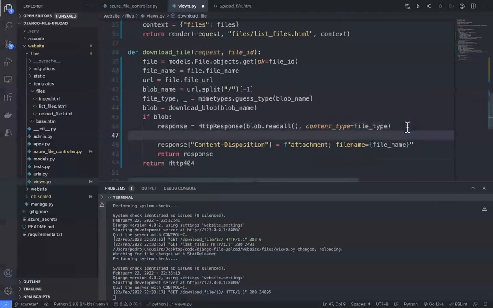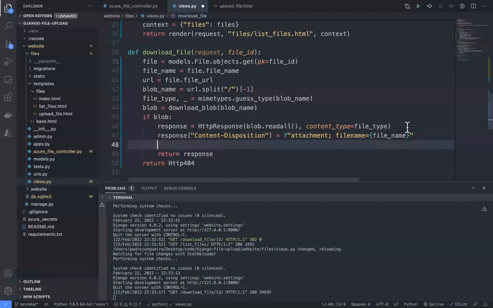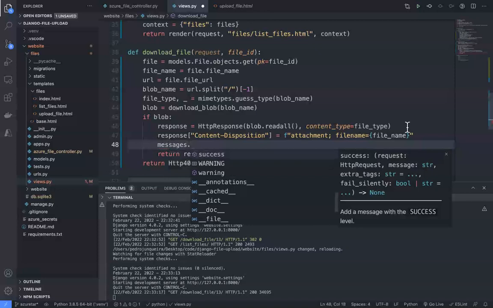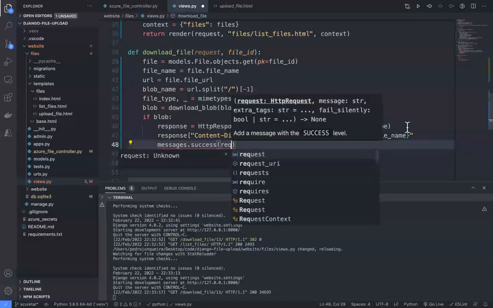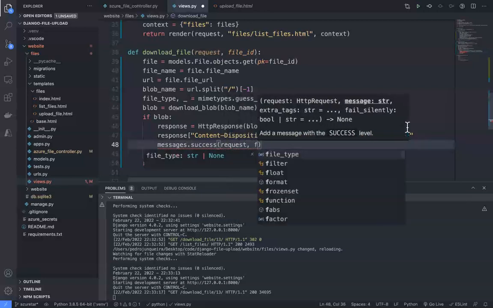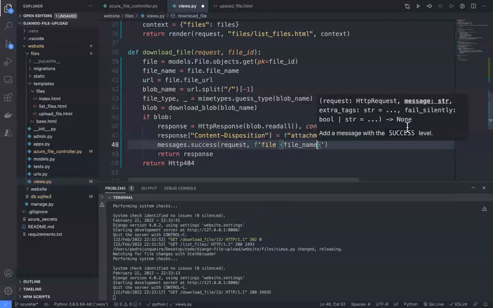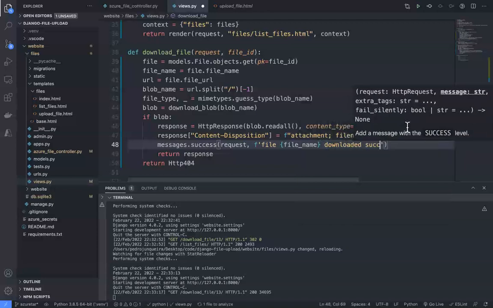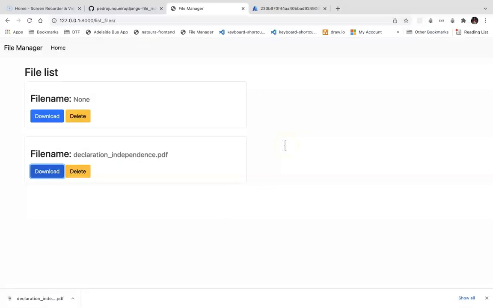So just to complete here, I'm just gonna put a message, which is success, and then that's gonna be requests, and I'm just gonna be file, file name, downloaded successfully. Okay, cool. Let's test it.